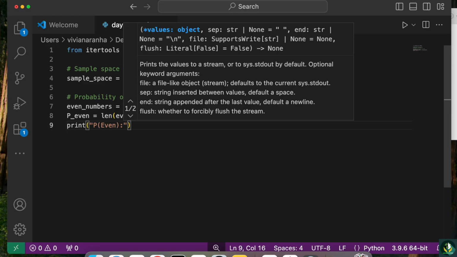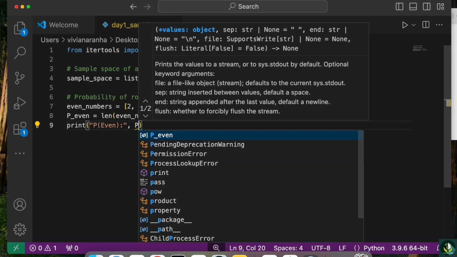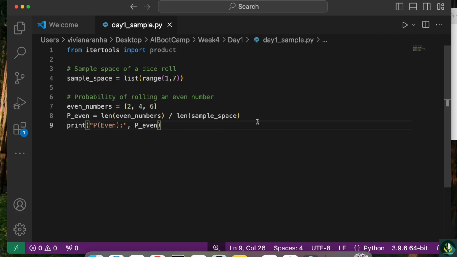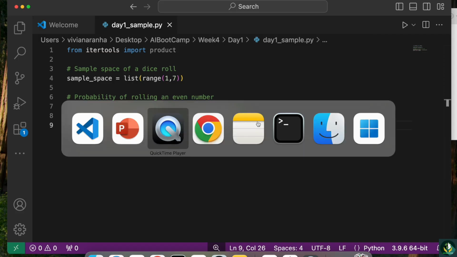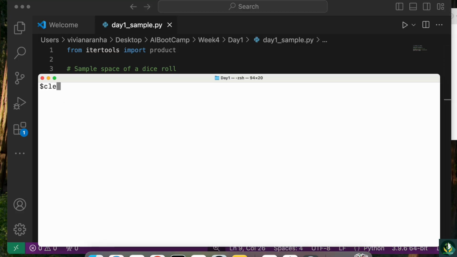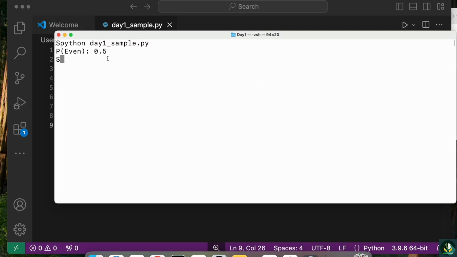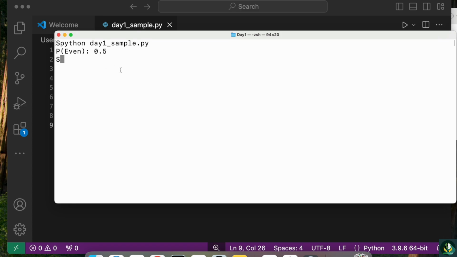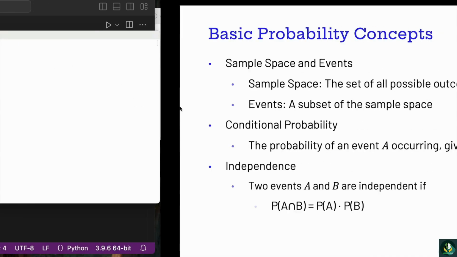P even is probability of even. Let's save it and let's go ahead and run this. Clear, python day 1 dot sample, and the probability of even is 0.5, which is 50%, which is true because there are 6 numbers and getting one of the even numbers is half the probability. So that's perfect. Next, let's look at random variables.